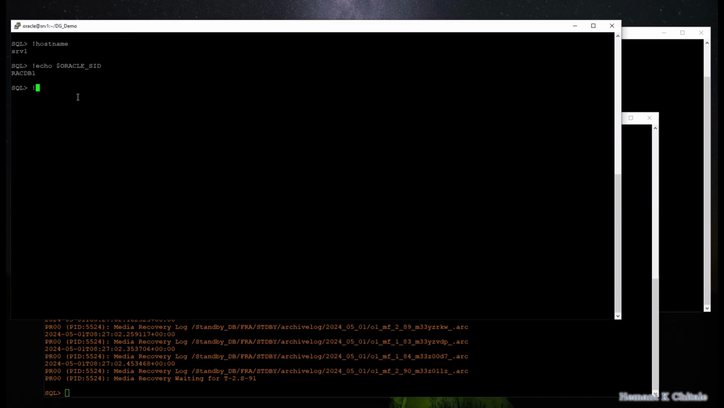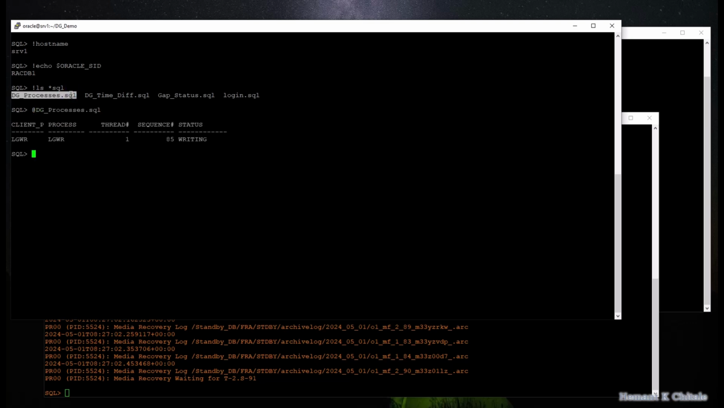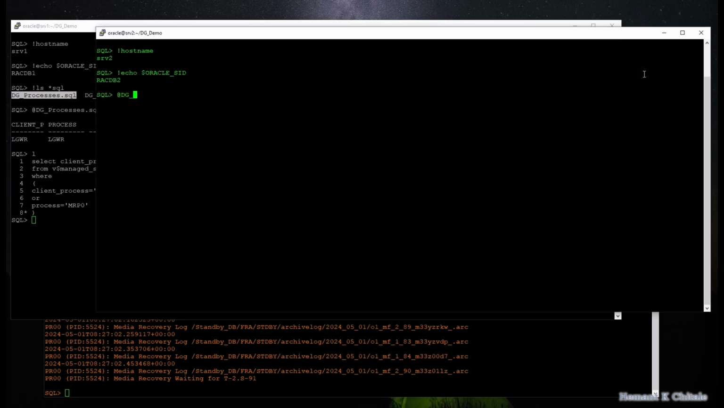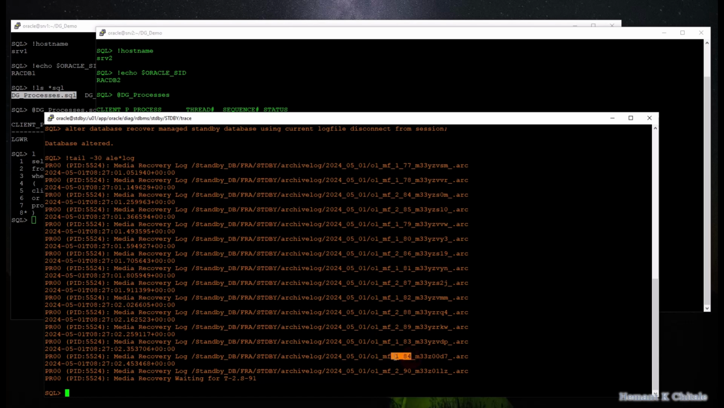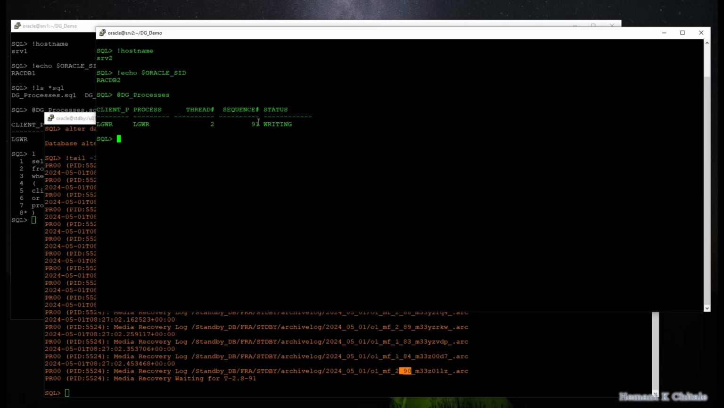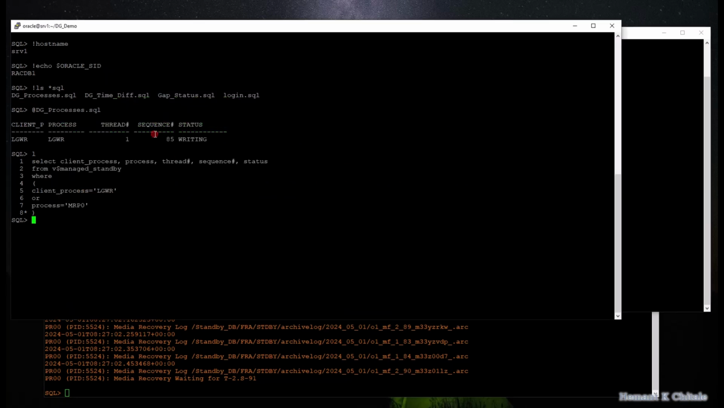So I'll just show you some of the queries that can be used. This query shows that on instance 1, that is thread 1, 85 is the current log sequence being written to. Here 91 is the current log sequence being written to. So you can see here 84 has already been applied, and 90 has also been applied. So 91 is the current being written to and 85 is the current being written to. That means the standby is in sync. It is receiving the redo from the two primary instances.